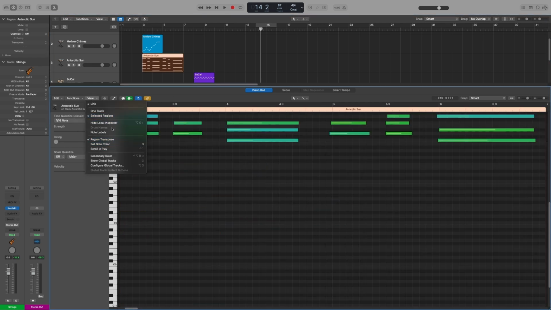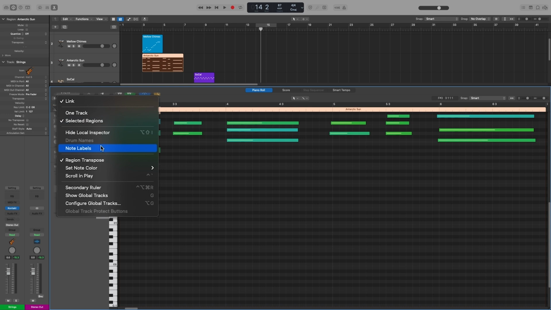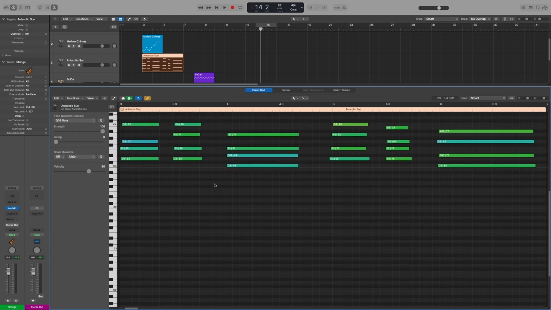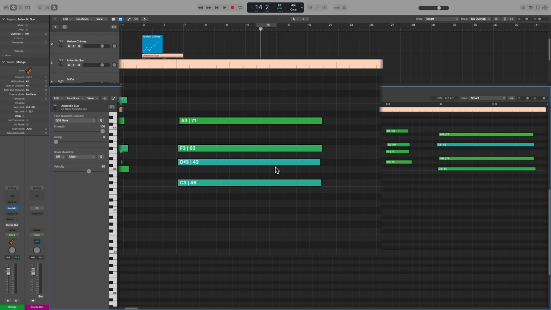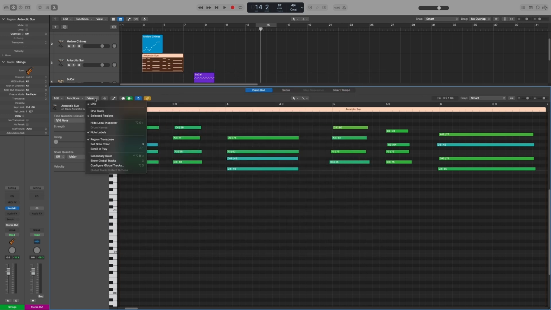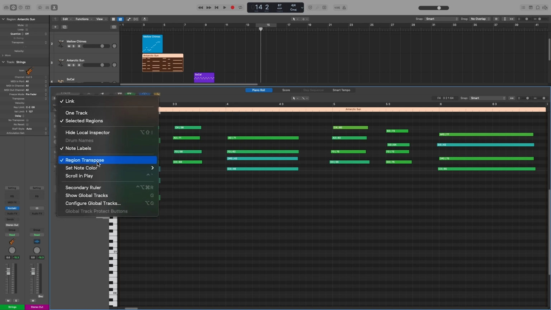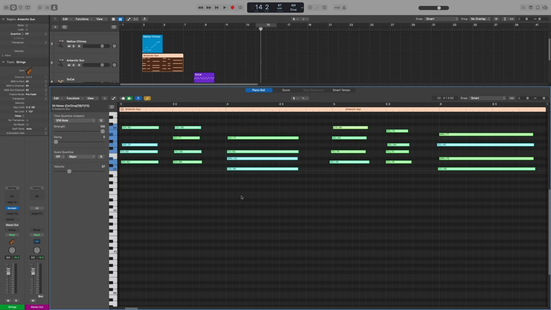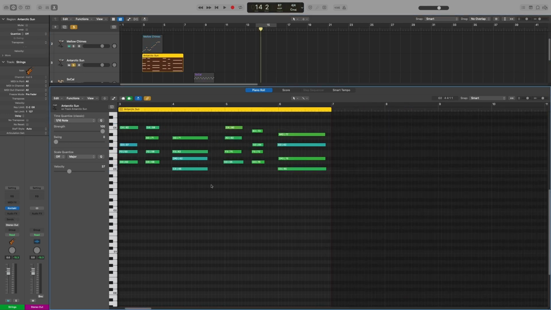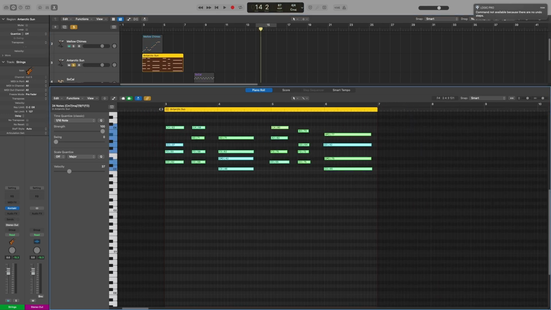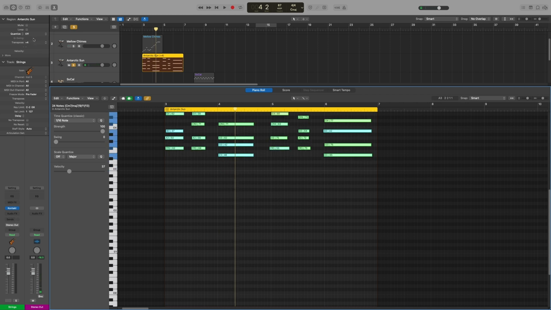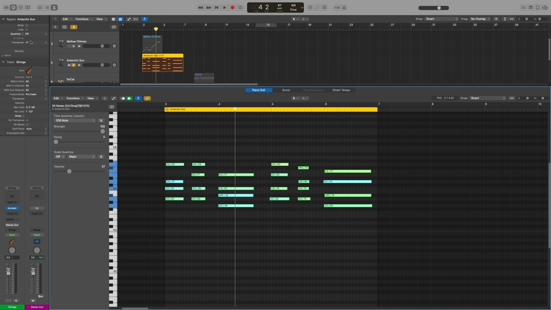Note labels is quite helpful. It gives you the note name and velocity for its note on the bar. Region transpose, I don't even know why that is an option. When it's enabled, I can select all of my notes and transpose them. So let's select them, let's solo that. Actually, let's have a listen first, so listen for the pitch. So I can transpose them, and you can see them going up. So by 7 semitones.